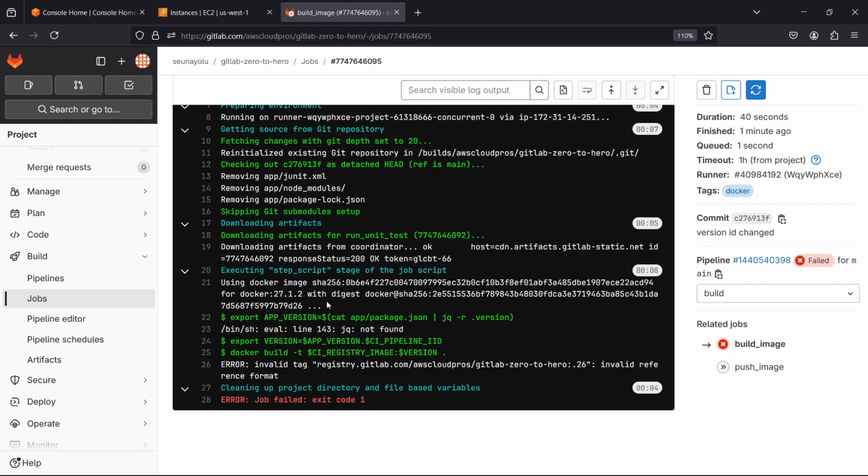So the question is, how do we make jq available in the Docker executor? Are we going to have to build our own custom image, or is there a way we can go about it that allows the jq command to be available within the image that we're using to build our application?